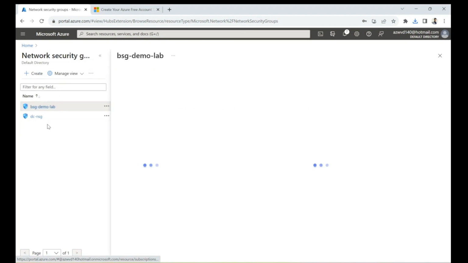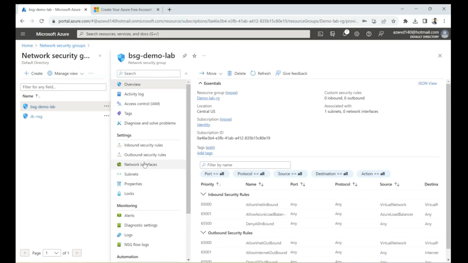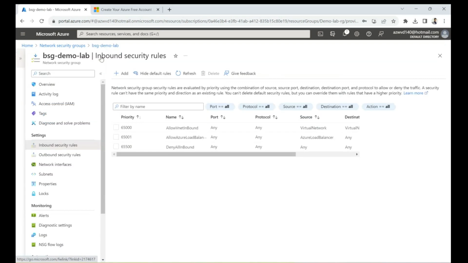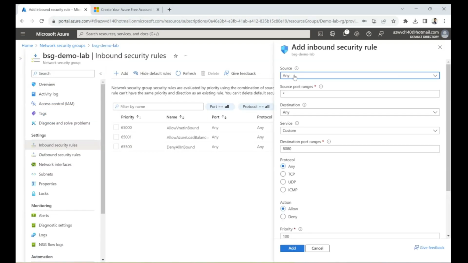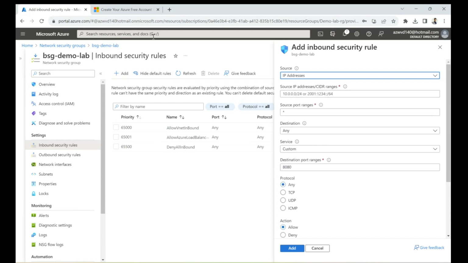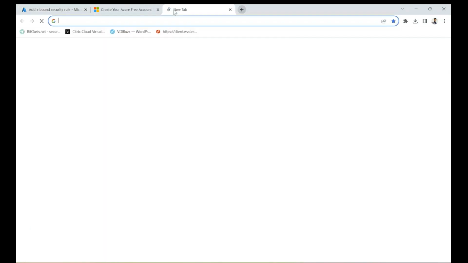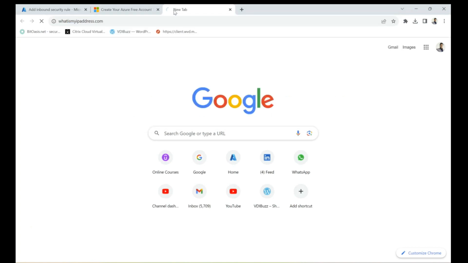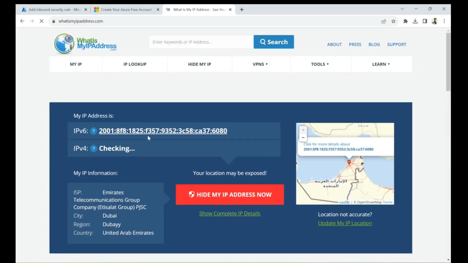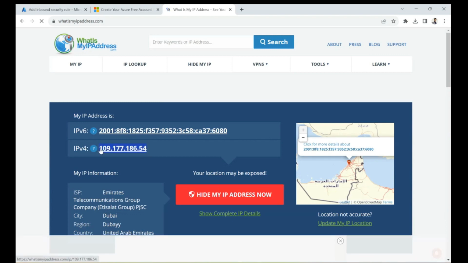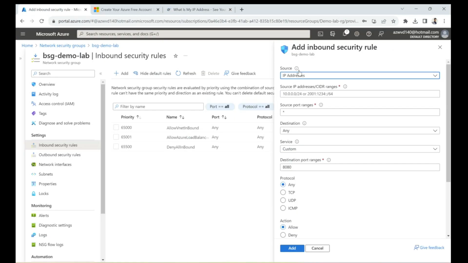I'll go to the NSG, and go to the inbound rules. I'll create a rule. I'll set the source as my IP. Okay, so this is my IP, and I'll add it here. Source port any, because my computer can use any port, so no need to define it. You just keep it as star.